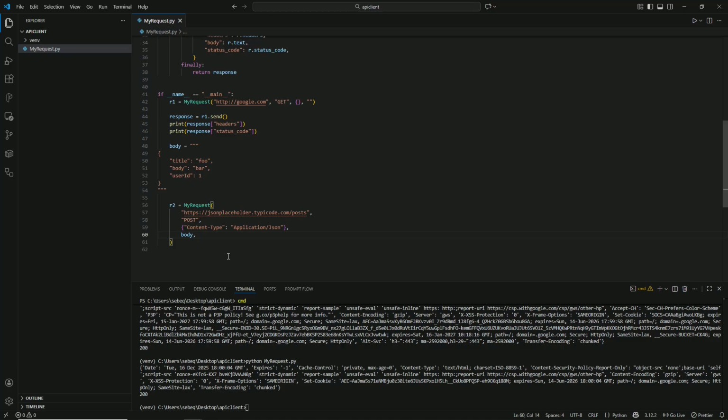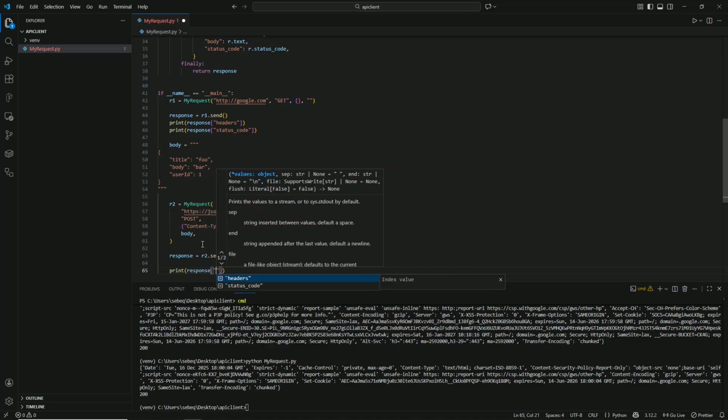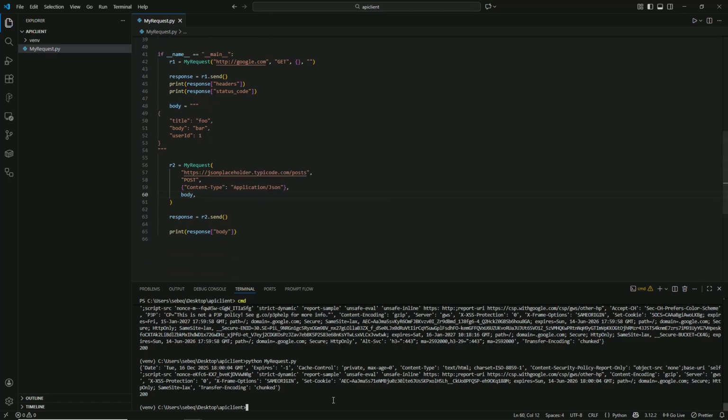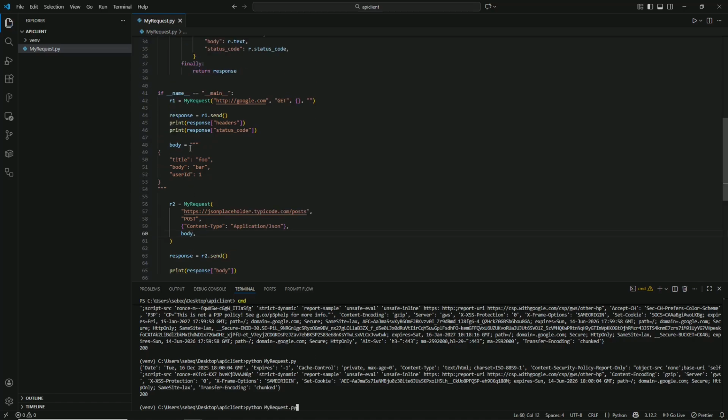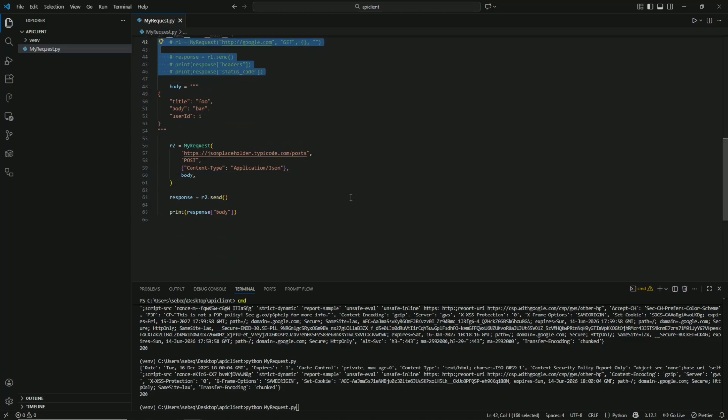Alright, as you can see, I changed the GET to POST, and I also added a header called Content-Type: application/json. This tells the server that I'm going to send JSON in the body. Now when I do r2.send and save it in the response, I'm going to print it. Let's also comment out the Google request.